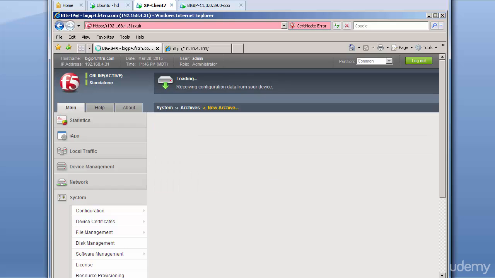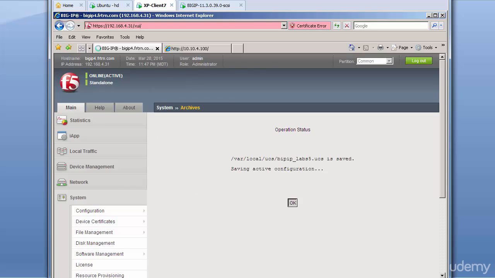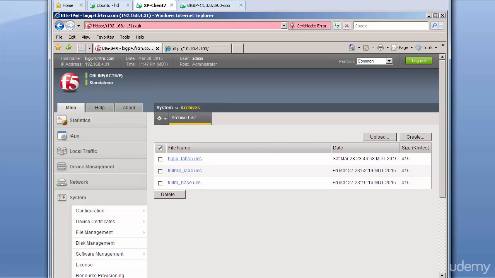So just in case anything happens to this configuration, we could easily go back to this and just load it. And you should actually make this a habit every time you do changes, usually before and after, just in case something happens or goes wrong. You always have a configuration to go back to.